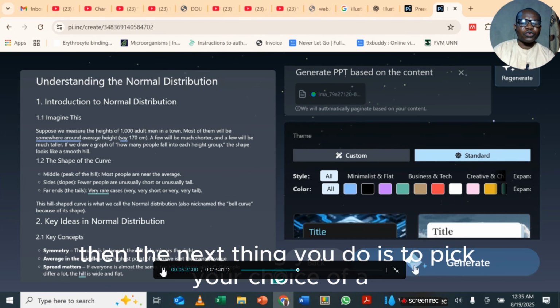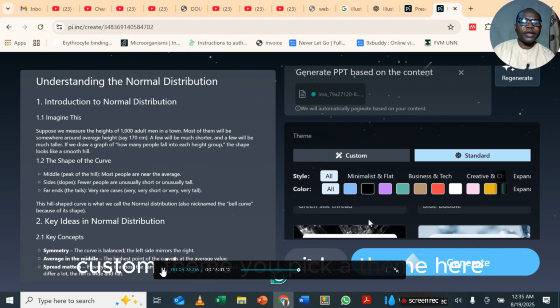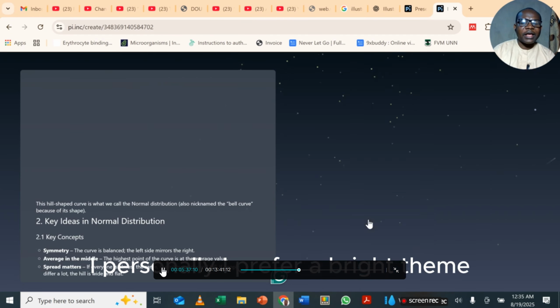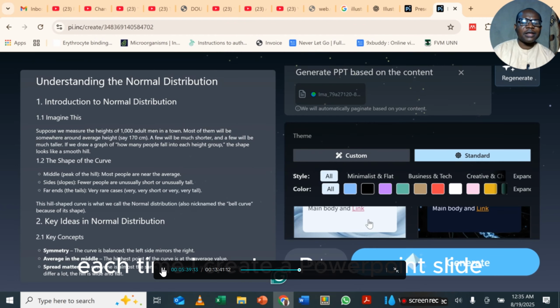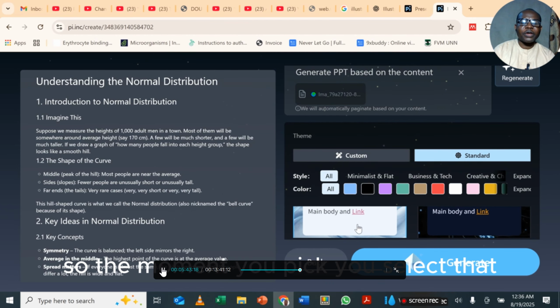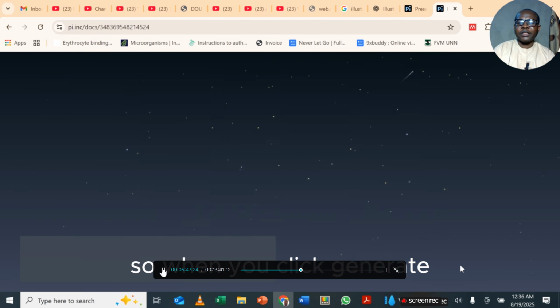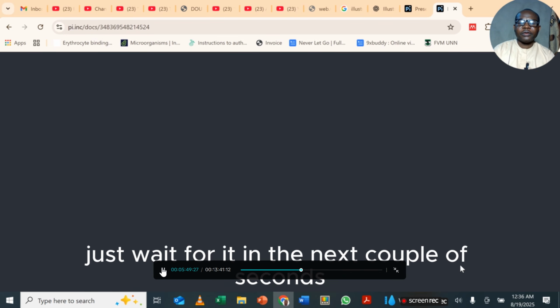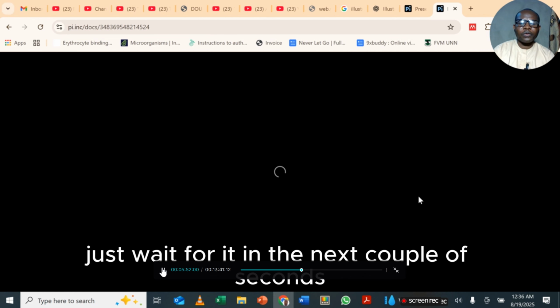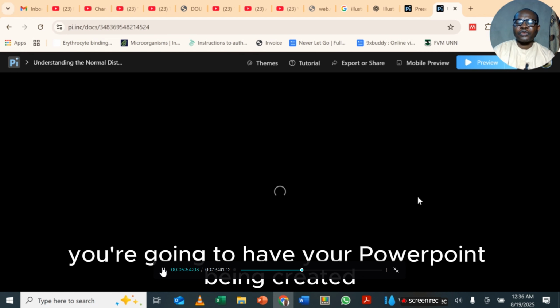Then the next thing you do is to pick your choice of custom theme. You pick a theme here. I personally prefer a bright theme each time I create a PowerPoint slide. So I'm going to pick just this one. Okay. So the moment you select that, then you click generate. So when you click generate, just wait for it. In the next couple of seconds, you're going to have your PowerPoint being created.